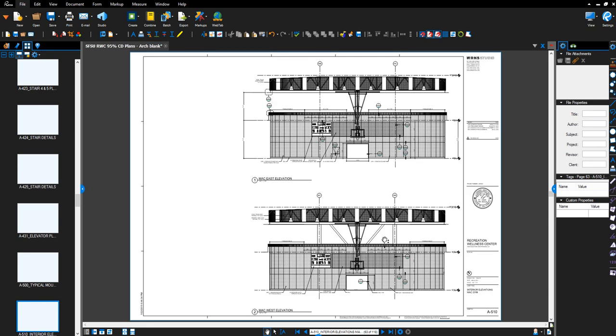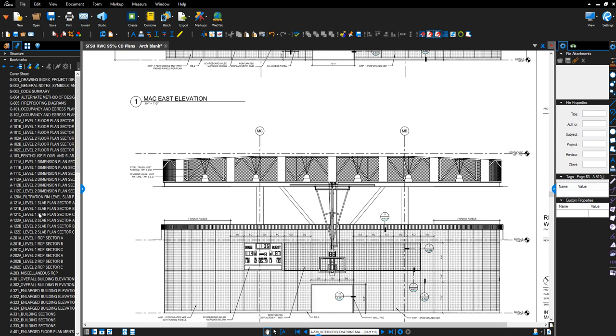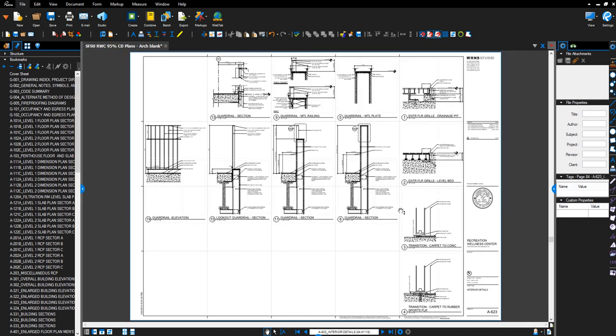This PDF has a lot of information in it, and so it makes it a little slower to load. But I use both my bookmarks to jump around the set and also the hyperlinks. So here I can click on 9 on this page. So I'm able to just jump around my set of drawings very easily.